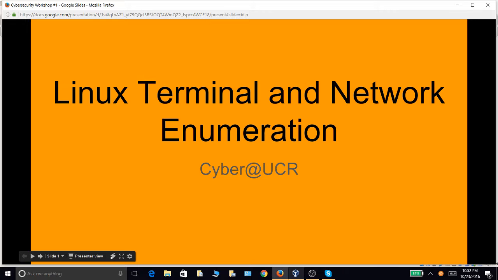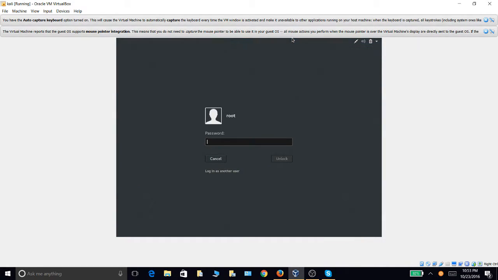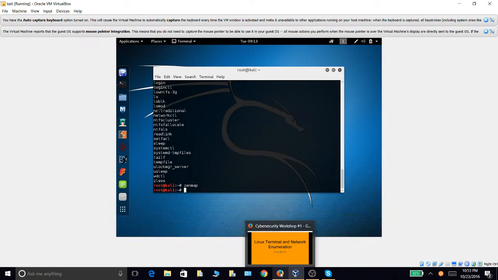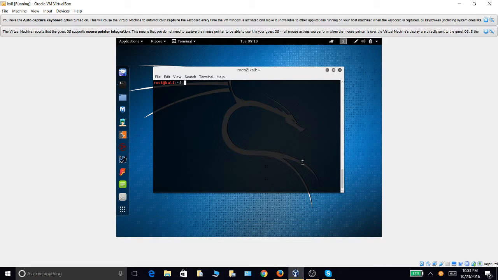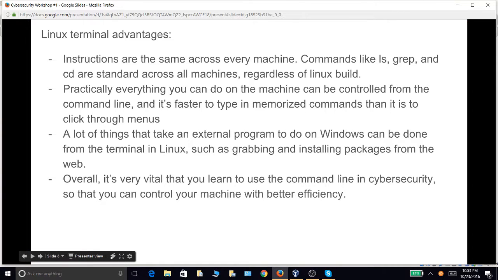Okay, just to preface this, I'm using a VM of Kali Linux. We should have installed this the first time that we had a general meeting. Everybody should have this on their computer. The way you log in using root is you type in toor, which is root backwards. That's the default login for root on Kali. Okay, clear this terminal.